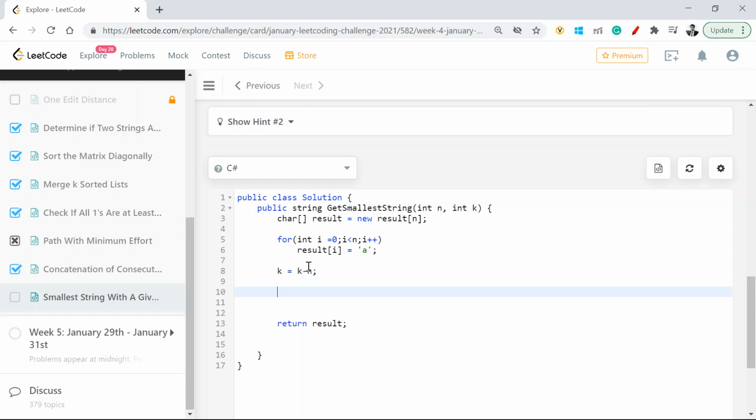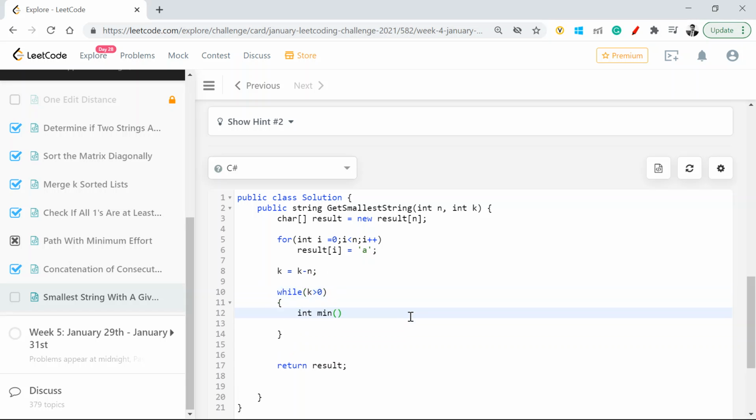Now what I'll do is I'll say, okay, while my k is greater than 0, because I have to keep on doing it until I get the respective expected value. What I'll say is, what is my minimum value? Minimum value in terms of math.min, in terms of whatever my current list of values are, 25 or k.